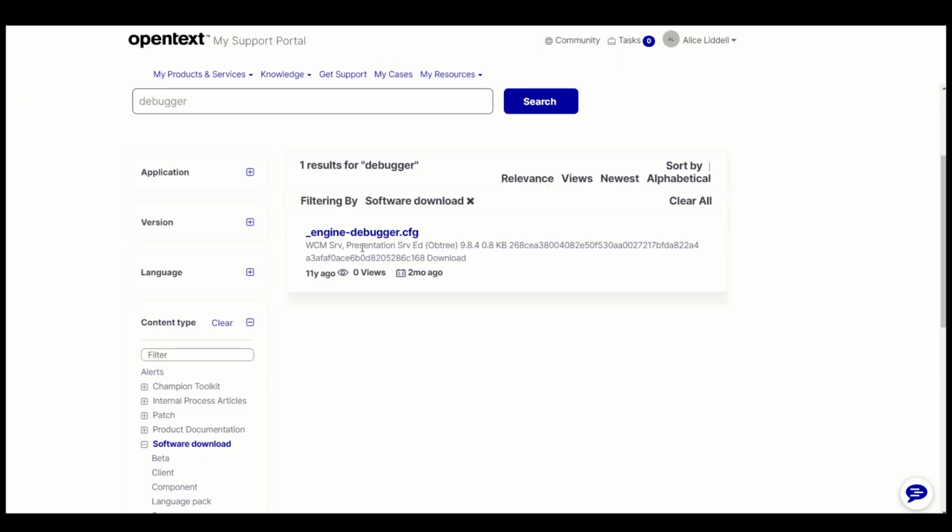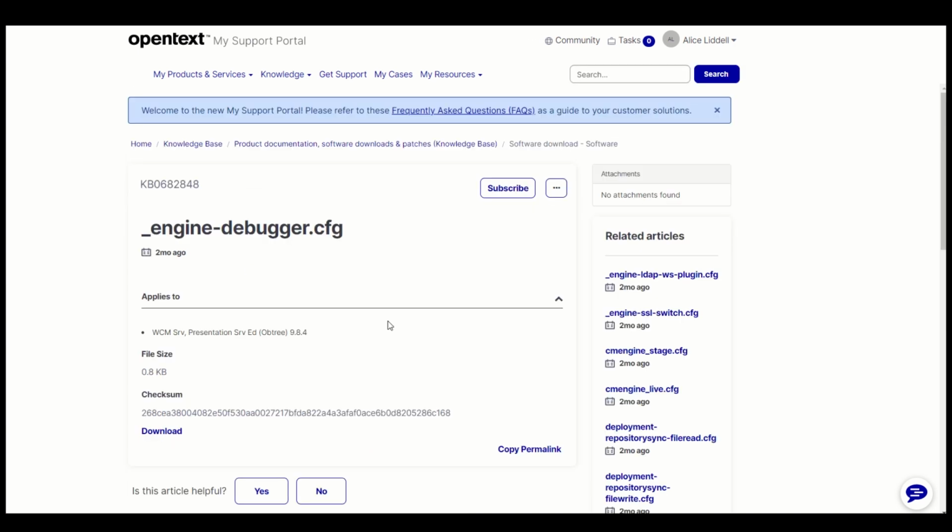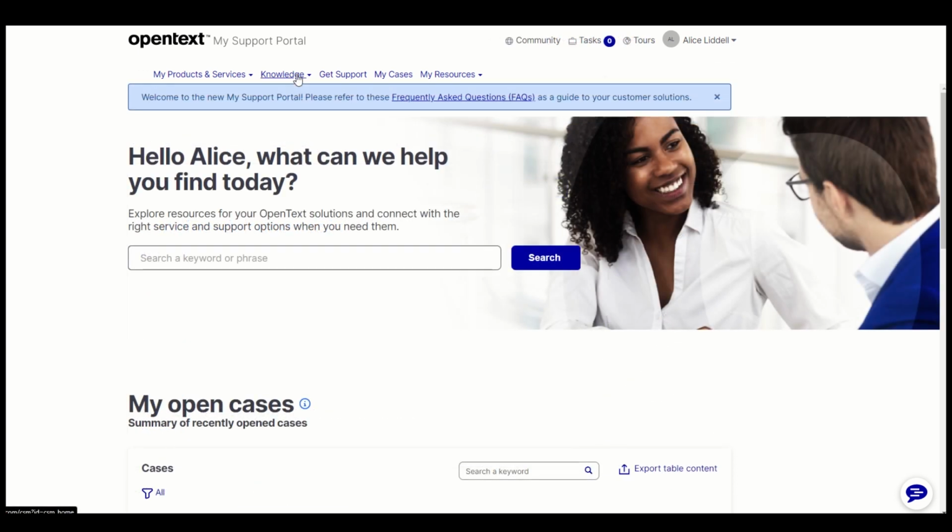Once you've narrowed your results, select the download that you need to open it. Click Download at the bottom of the page to download the software. Now let's go ahead and look at patches.